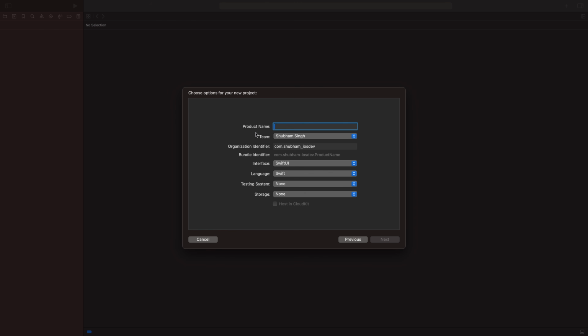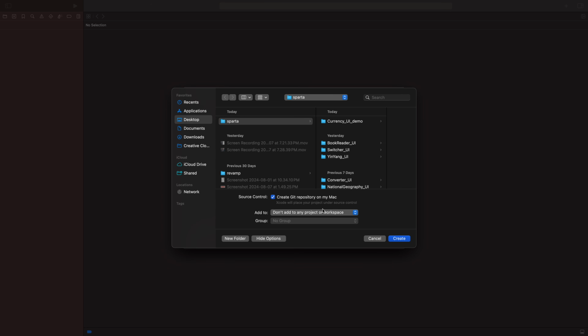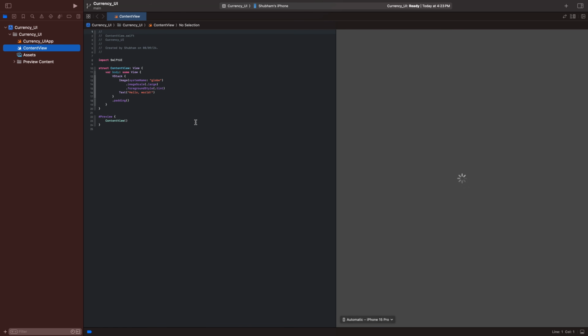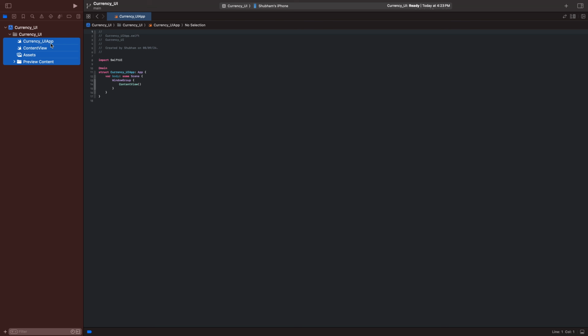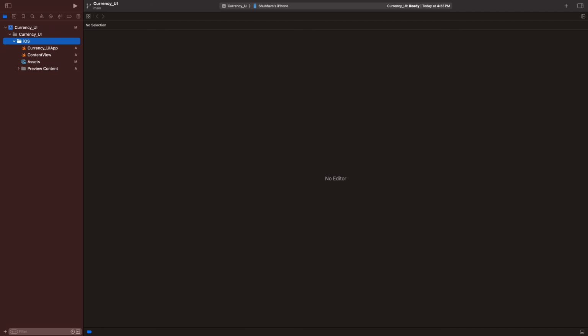We'll open Xcode and create a new project and name it currency_UI. Make sure that the interface is set to SwiftUI and create. This will use the SwiftUI template and create the base files. To start things off, we'll put everything in a group called iOS. I have assigned hotkeys to create a new group from selection.